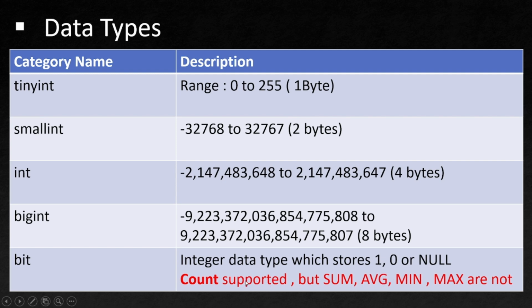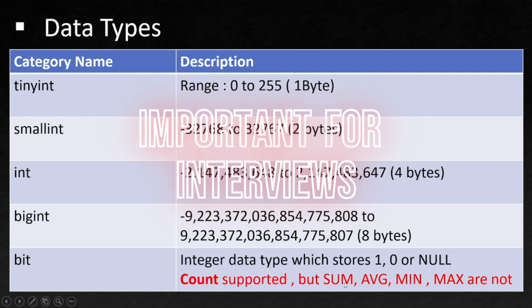I'll be talking about sum, average, mean and max, but they are aggregate functions which you cannot perform over bit, but count can be performed. So this is one pointer here. This could be one of the interview questions as well: can you perform sum or average over the bit type of data type? So you should be aware of this fact.